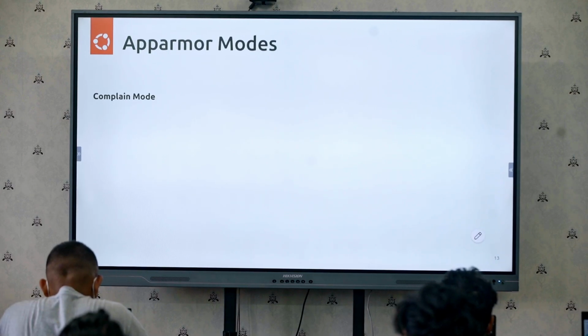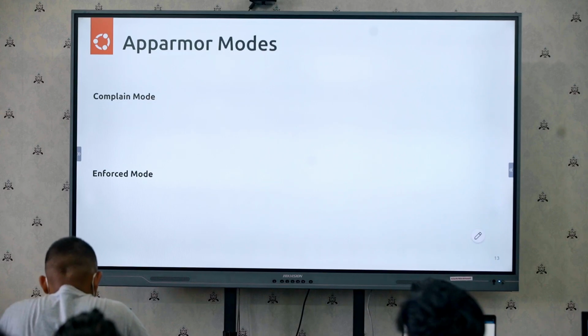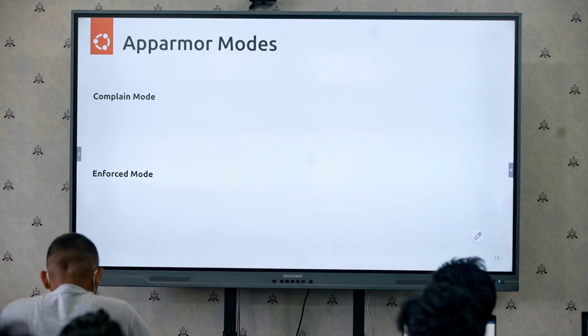So I'll talk a little bit about the two modes that AppArmor has. One is complain mode and another is enforce mode. In complain mode, you should be able to run the app, and it just complains, but it does not stop it. It runs but just complains. And in enforce mode, it won't let you access anything that the rules do not mention explicitly.